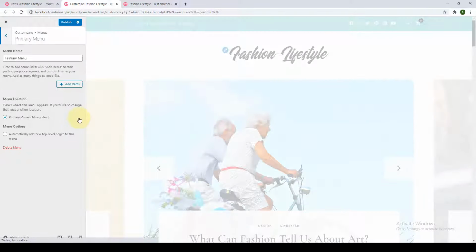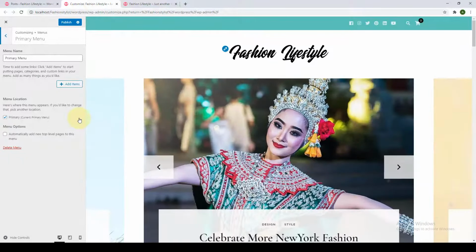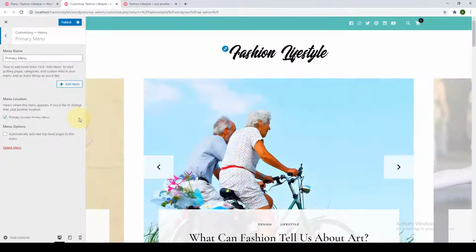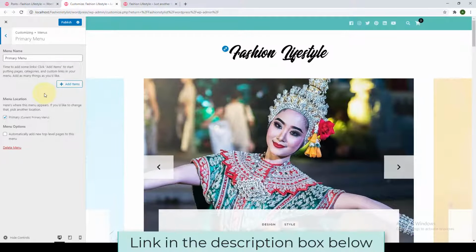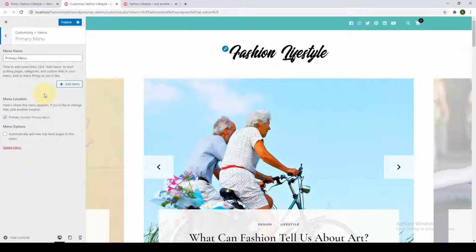Click on Next. There are 2 ways through which you can create menu for your website. One is from the dashboard and the second is from Customizer. For this video, I'm creating the navigation menu from the Customizer itself, but I have added a link to a video in the description box below, which gives in-depth tutorial on how you can create a navigation menu for your website. So make sure you check that out. That video is very informative and very helpful.